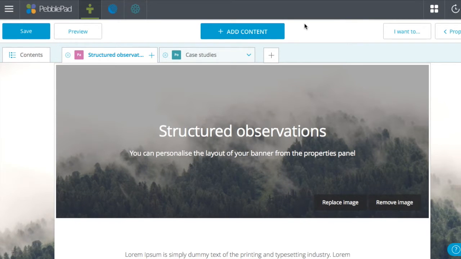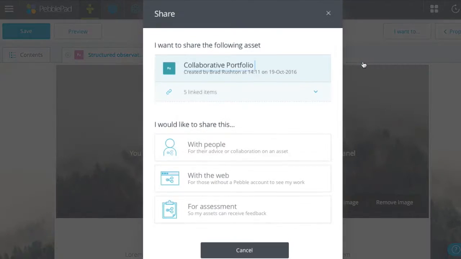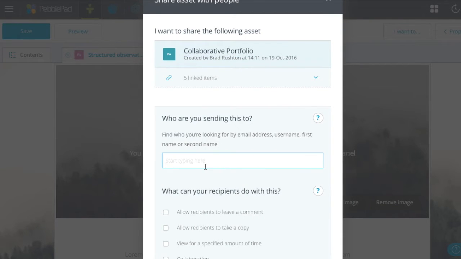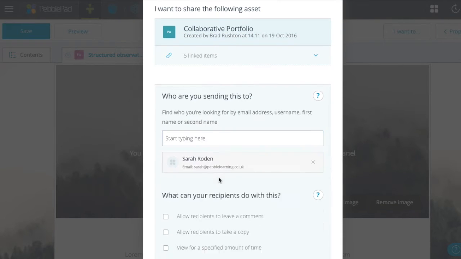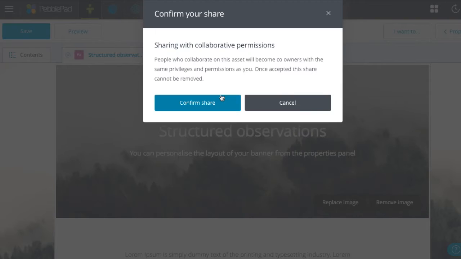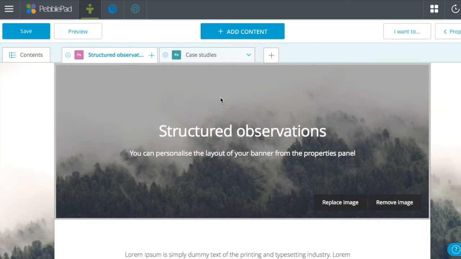I'm quickly going to show you our exciting new collaboration feature that allows you to collaborate on any asset type. I'm within a portfolio and I'm looking to share it with a colleague with collaborative permissions. Going through the usual share process, I'll find Sarah and check collaborative permissions. Okay, the share is now confirmed, so I'll pop over into Sarah's account so we can take it from there.